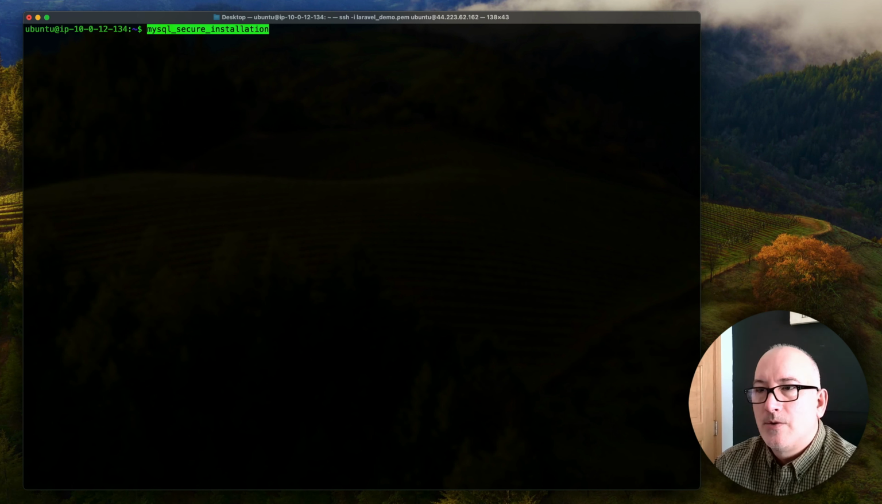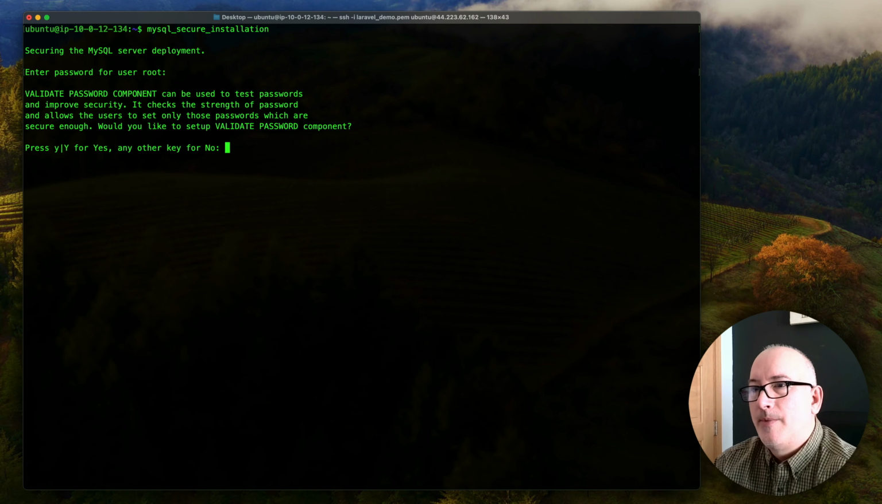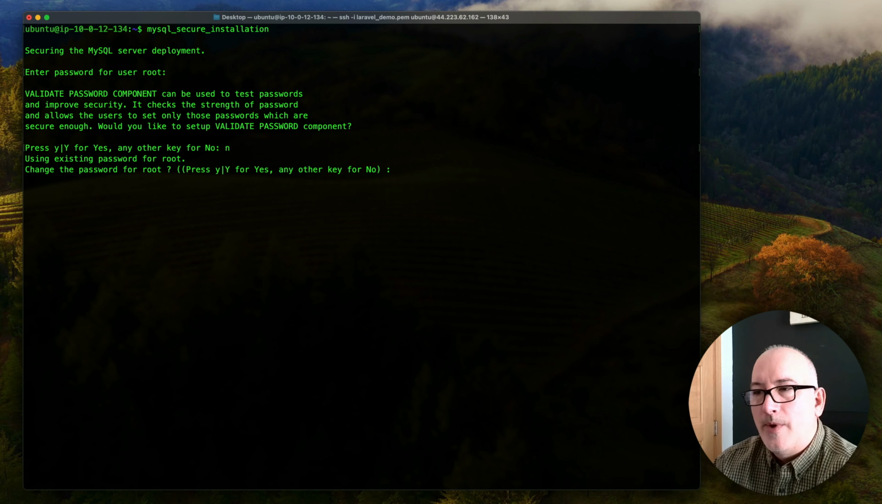Now I can run that script to secure this installation. It asks me for the password for the root user. I'm going to enter that. The next thing it's asking is, do you want to enforce password strength rules? And for production, I think you obviously want to say yes to this. But for this demo, I don't want to have to type long passwords all the time. So I'm going to say no for this demo. Then it asks if I want to change the password for root, and I'm going to say no again. I'm just going to leave it the way it was.